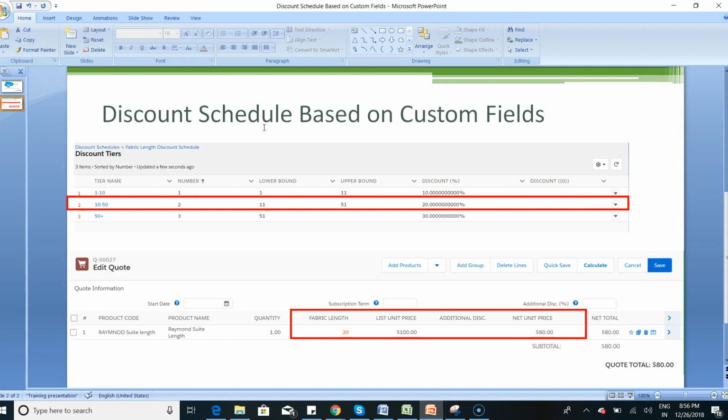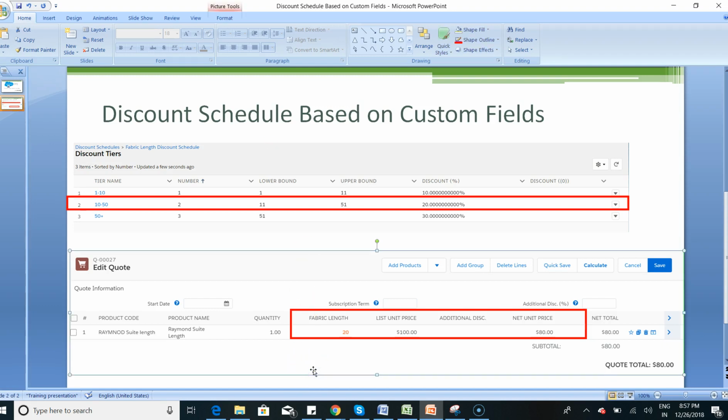So today's session is very fantastic. Let me discuss why we need this kind of discount schedule for custom fields. Let's suppose one of my products is fabric, and that fabric has an attribute called fabric length. If my fabric length is 10 meters, 20 meters or 30 meters, then the following discounts would be applicable, whether I am giving a 10% list price discount, a 20% list price discount, or 30%.